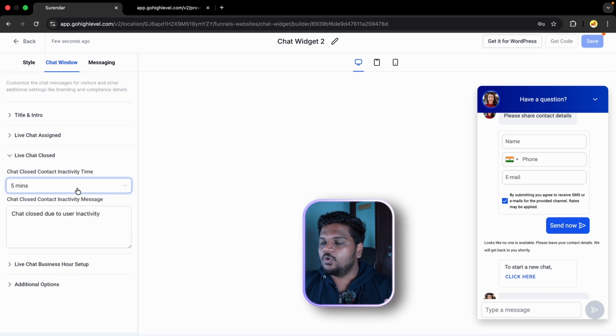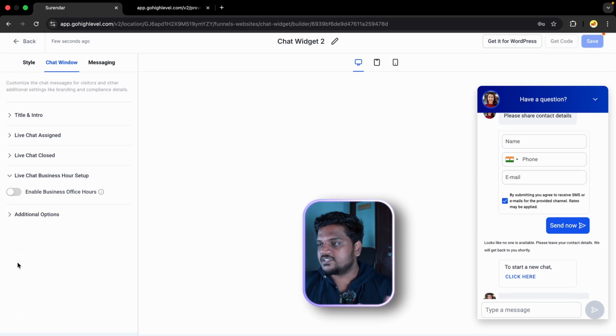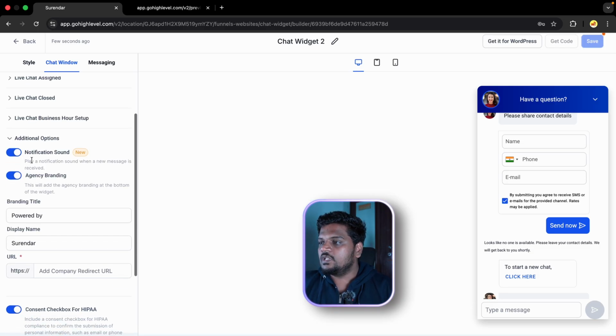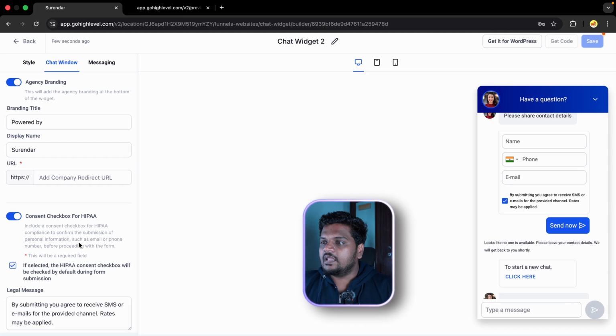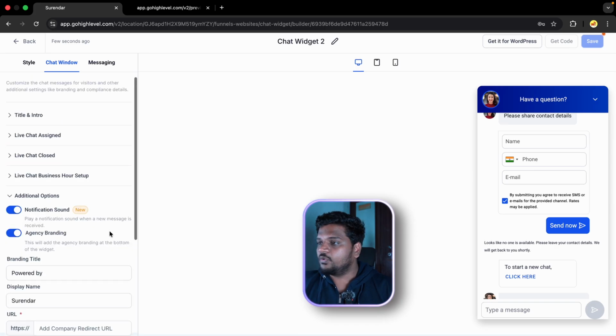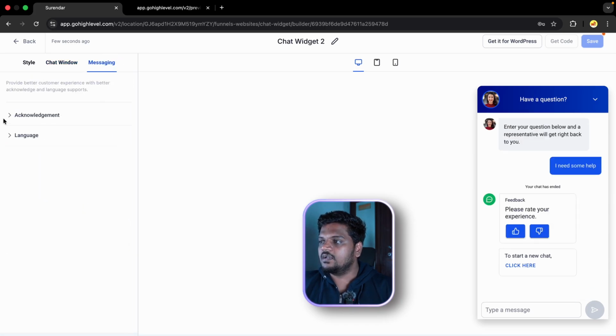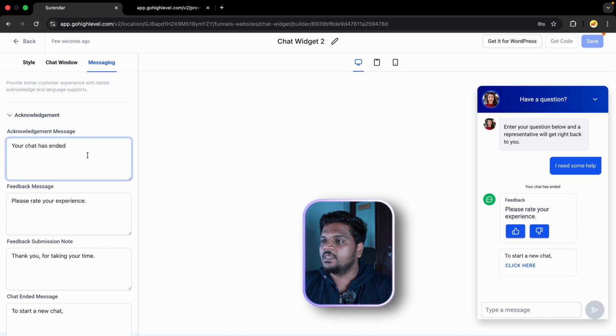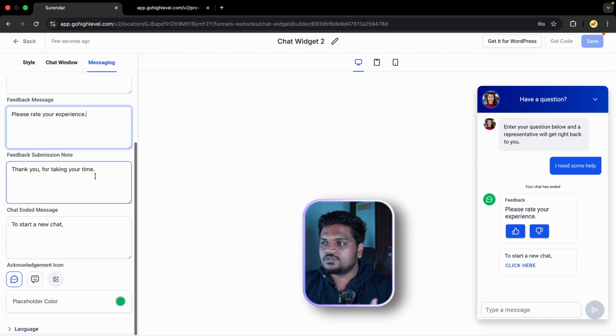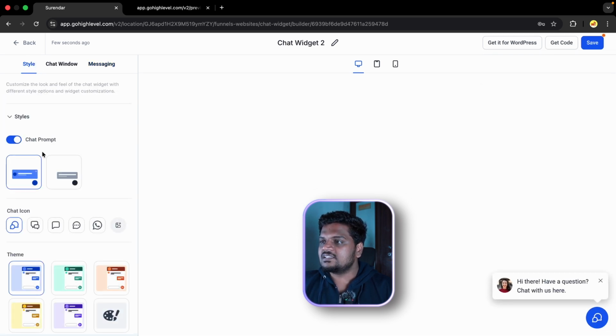You can also control when the chat should close if there is no activity. You can set your office hours so visitors will know when you'll be available. And then you also get more options like notification sounds, HIPAA consent, and legal message settings. Once you're done with all these things, you can just click on save in the top right. So that's it. Your chat widget is now added to your website.